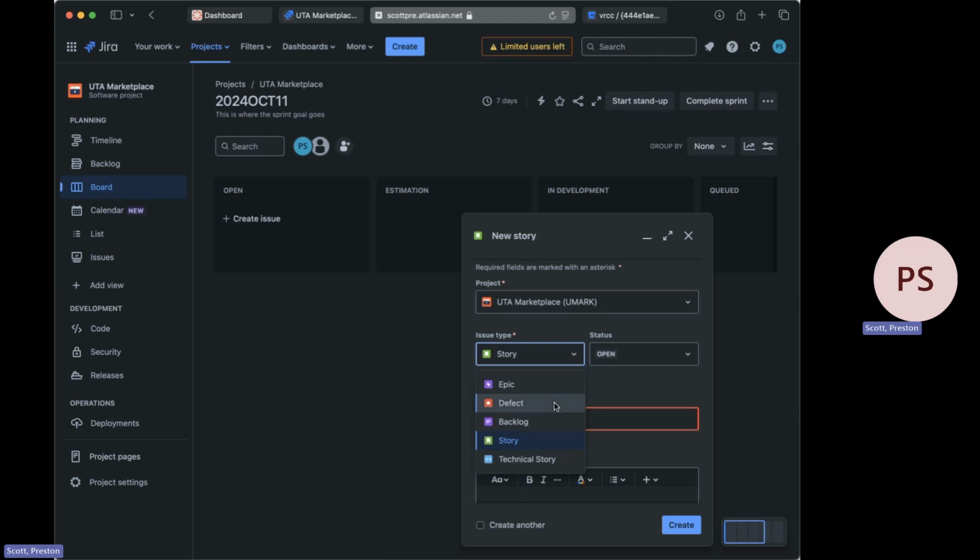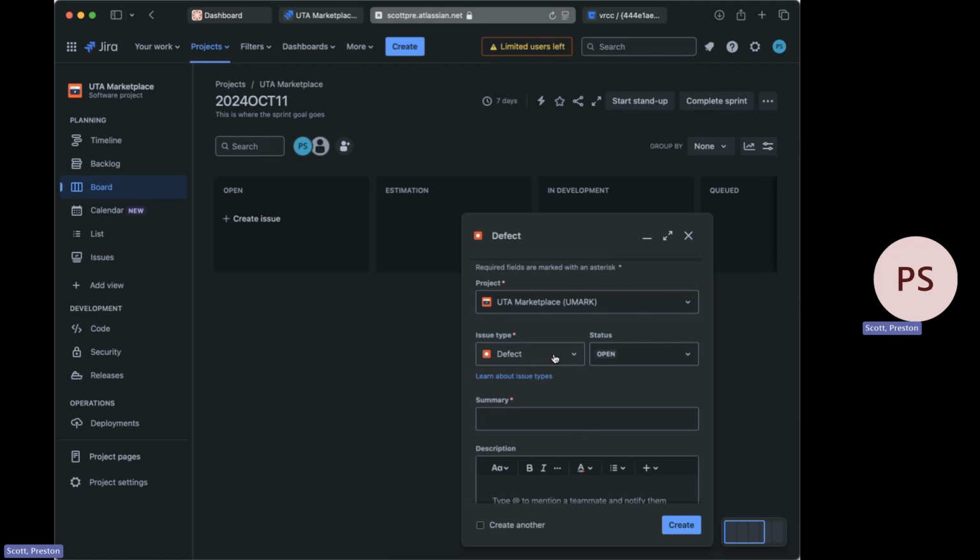For example, a defect item. For Senior Design 1, most of y'all will be concerned with defects, as this is for quality assurance purposes. You'll be polishing the existing application. That means finding all the bugs and fixing them. But for the most part, these will be considered defects.